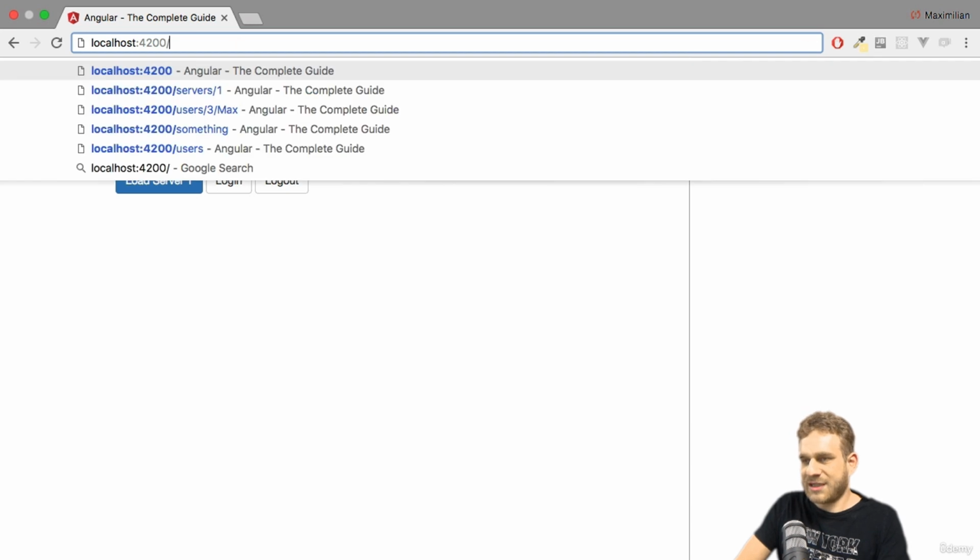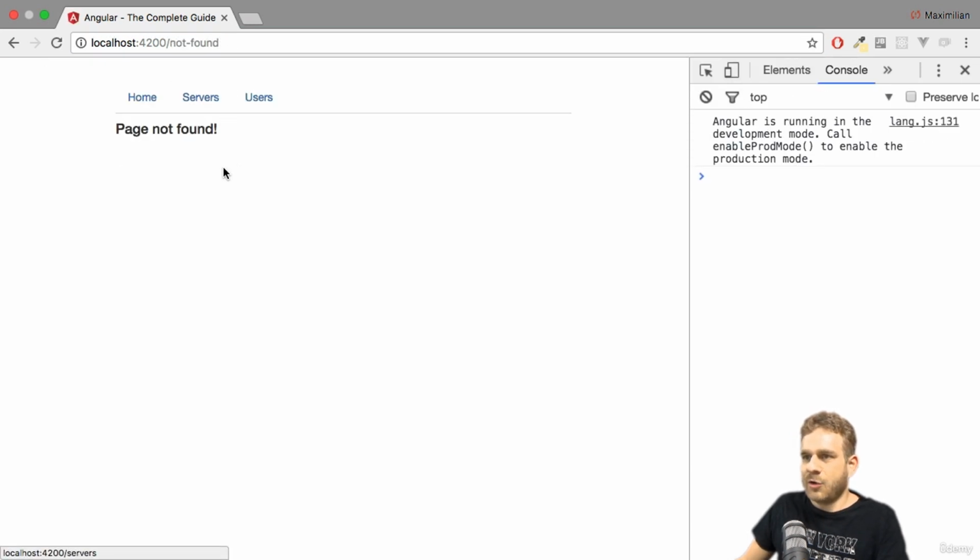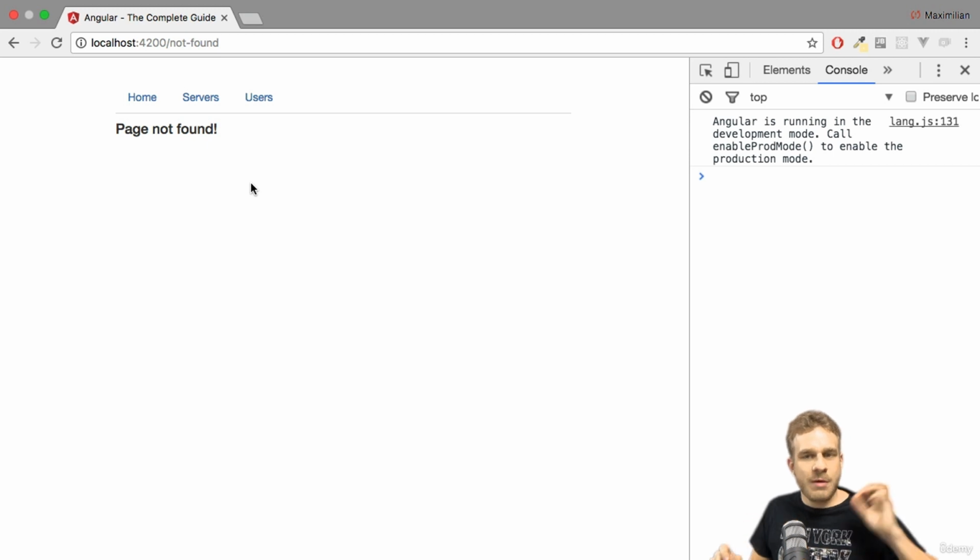enter some invalid route here, we correctly see page not found, the static error message we passed with the data property. And this is a typical use case whenever you have some static data you want to pass to a route. Now let's move on to some dynamic data in the next lecture.